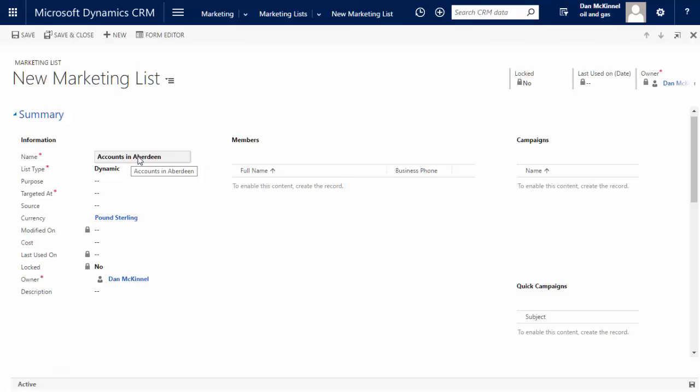If you have an account which you delete off your system, which was in Aberdeen, they'll disappear off this list. If they've moved location and they move from Aberdeen to outwith it, they'll move off of your accounts in Aberdeen marketing list and onto your accounts not in Aberdeen list. So I'm going to set this up very quickly to show you how this is done.